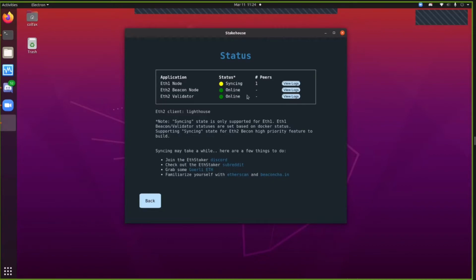This is telling you how many peers you have. We're still gathering some peers. One's not a huge number. This is telling you the health of your system right here. You can see your ETH2 client you're running is Lighthouse. For the syncing state, we want to make it a little bit more granular so you have a deeper understanding of what's going on. So we're working on that.